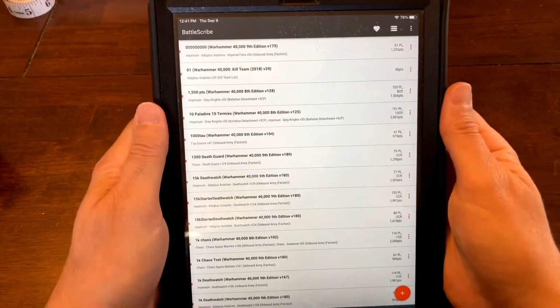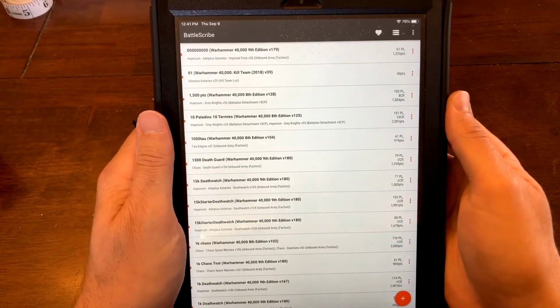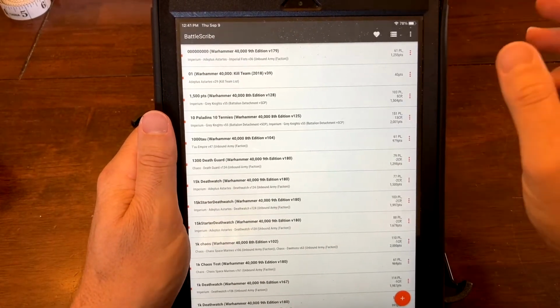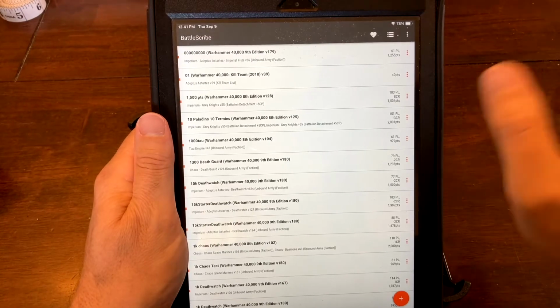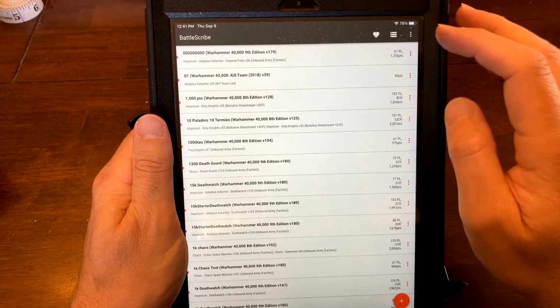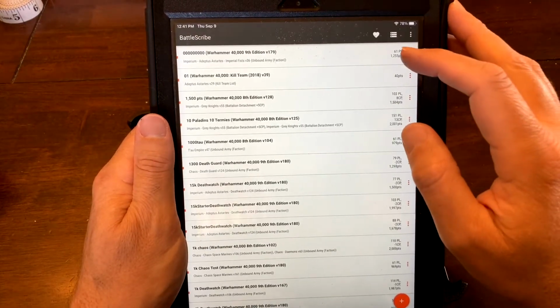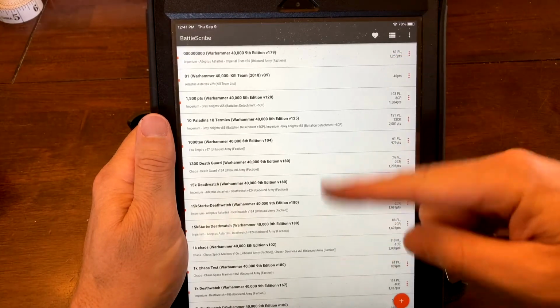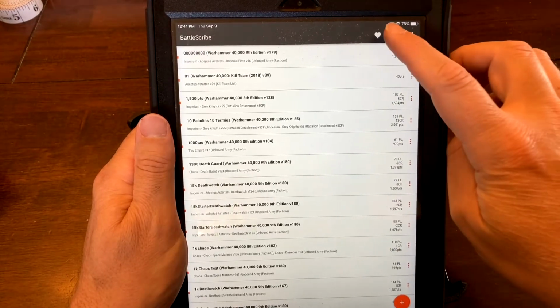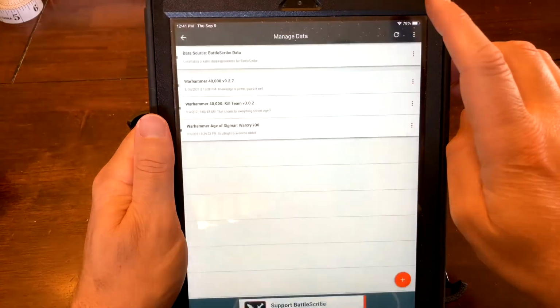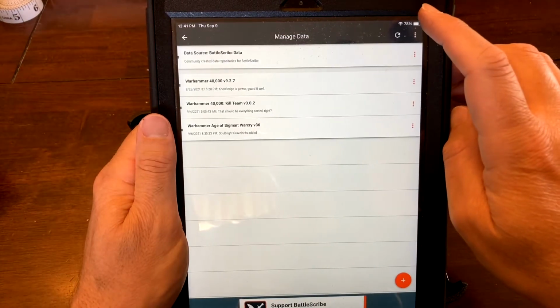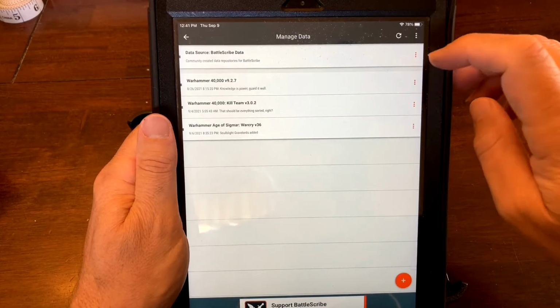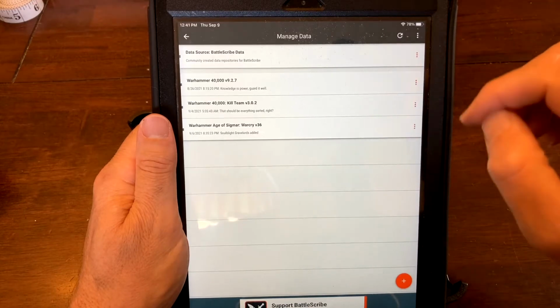So when you download and install BattleScribe, you'll have a nice little icon that says BattleScribe, easy to find, easy to use as far as downloading and installing. But the first time you open it up, all of this will be blank. It will prompt you to select the data sources or the repositories that you're going to choose from. And this system has tons to choose from.